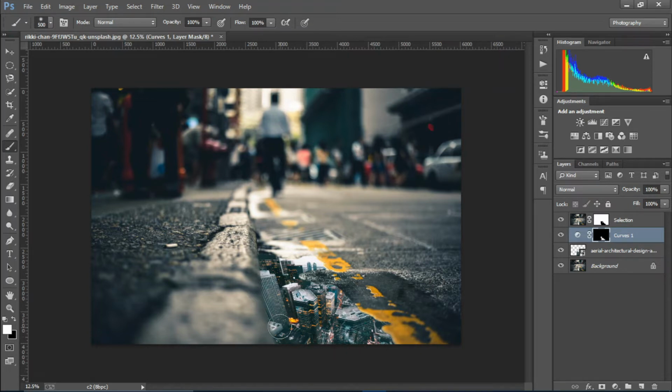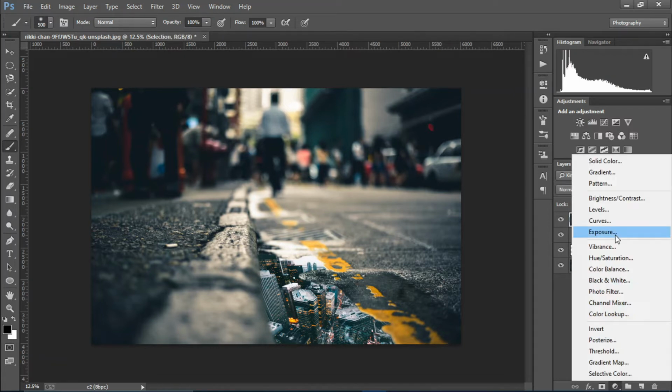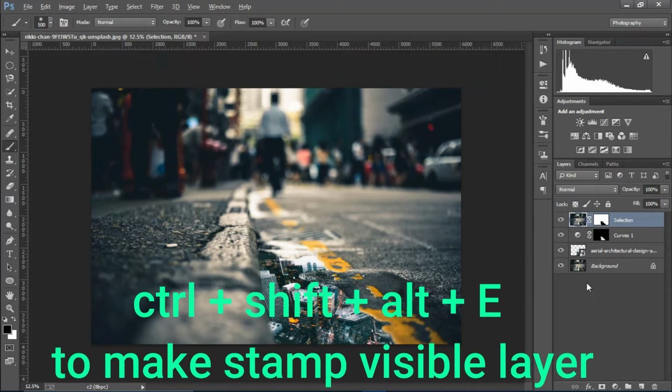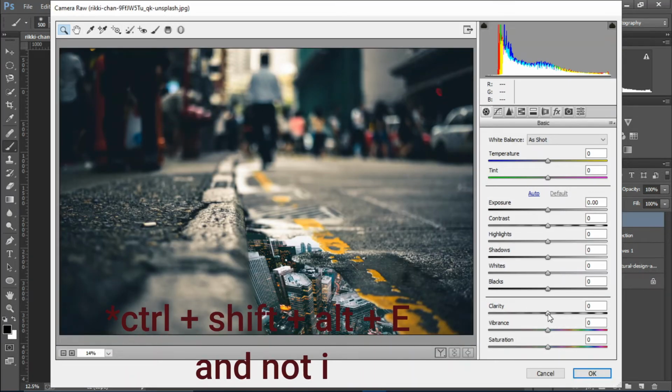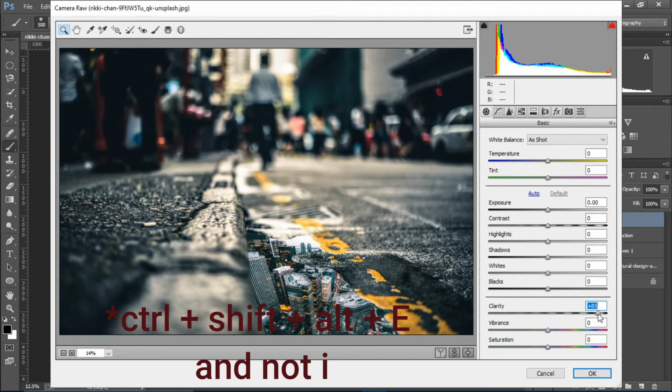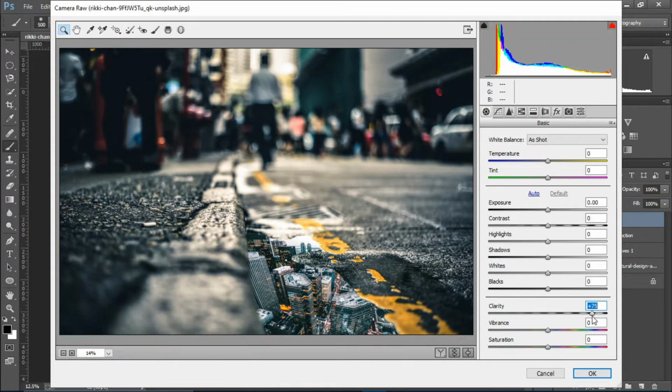Okay, this gives a nice depth to the image. Okay, that is looking good. Okay, so now I'm gonna make a stamp visible layer. I'm gonna press Ctrl Shift Alt and I and go to camera raw filter. I'm gonna increase the clarity. This gives a nice punch to the image.